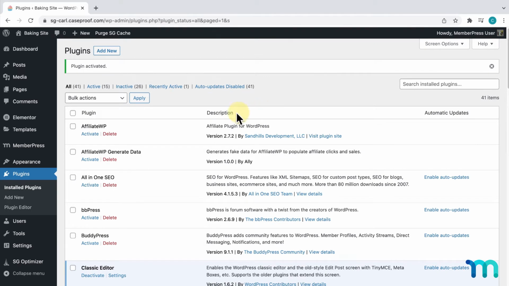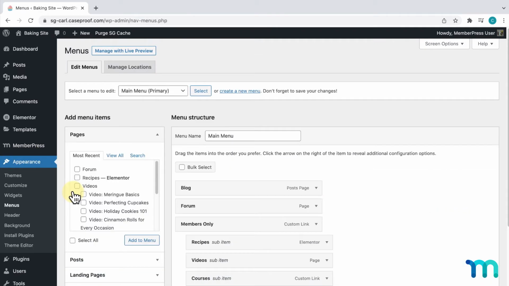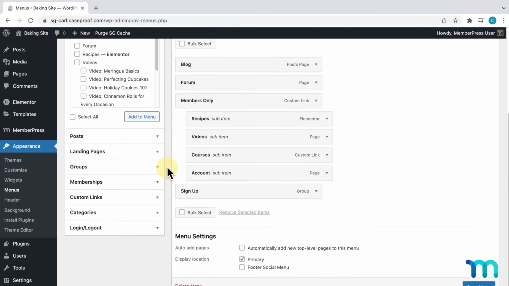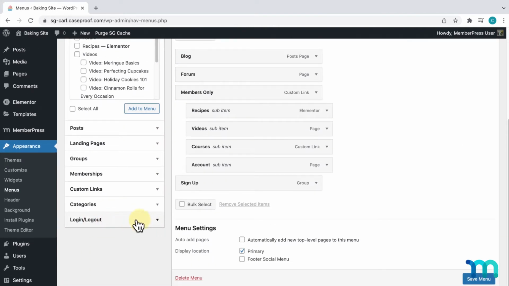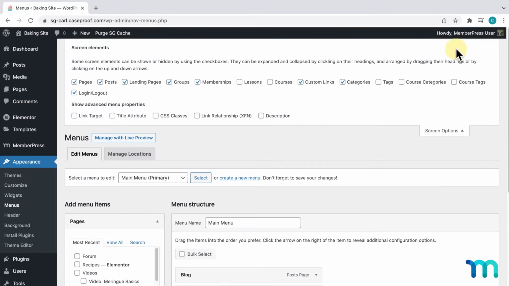Once that's done, I'll go to Appearance here on the left sidebar and Menus. And I see an item added here on the left for Login, Logout. If for some reason you don't see it, scroll up to the top, click Screen Options, and make sure Login, Logout is enabled.